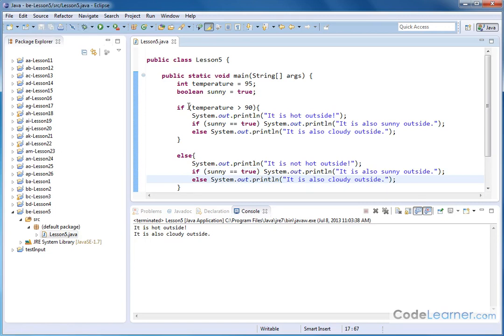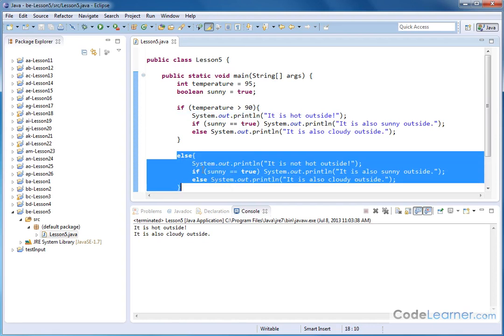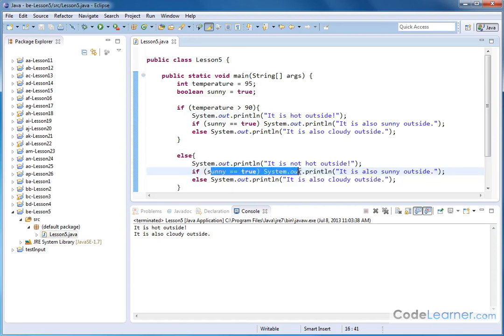So if the temperature is greater than 90, we're going to execute and print that it's hot, but we're also going to check and see if it's sunny. And if it is, we'll do that. And if it's not, we'll say it's cloudy. But if the temperature is not greater than 90, we'll bounce down and we'll execute this, in which case we'll print something out. And again, we will check to see if it's sunny, and we'll print the same information.